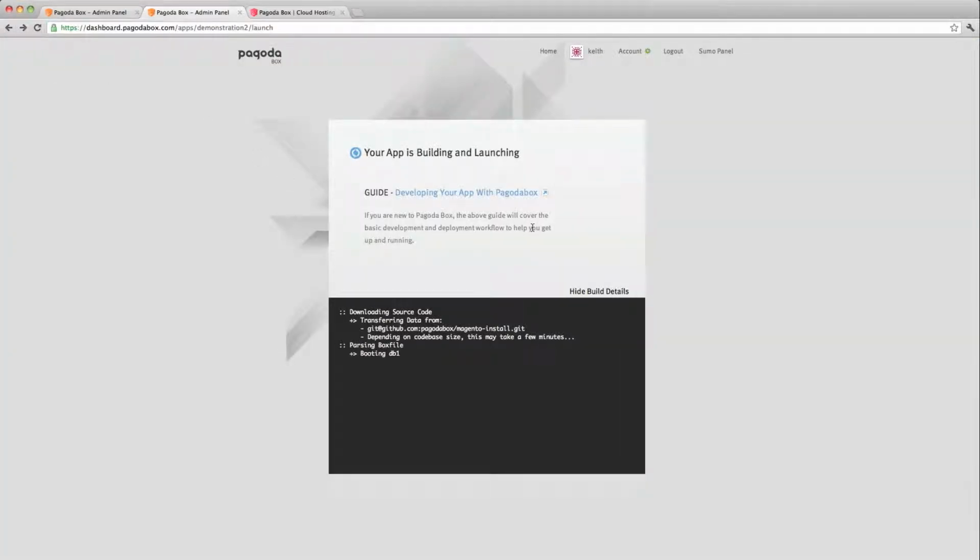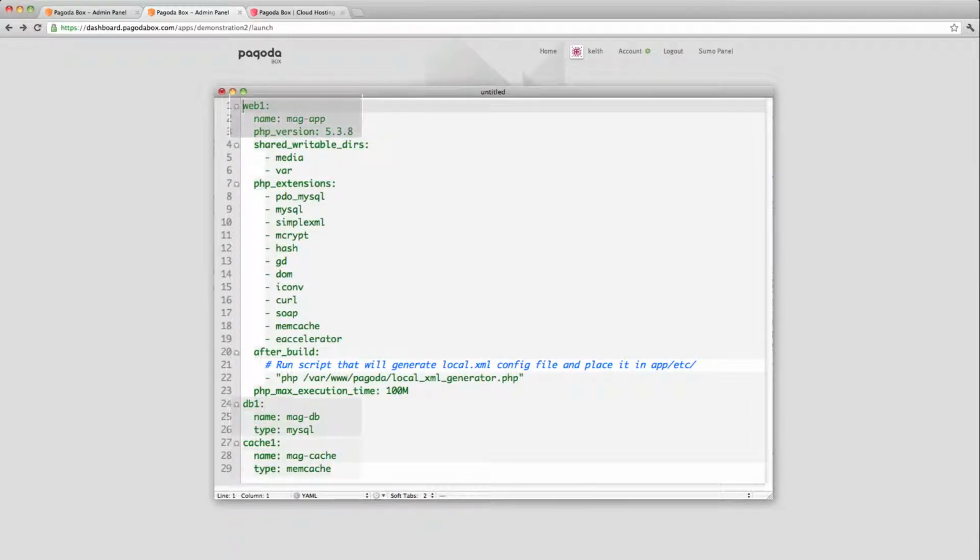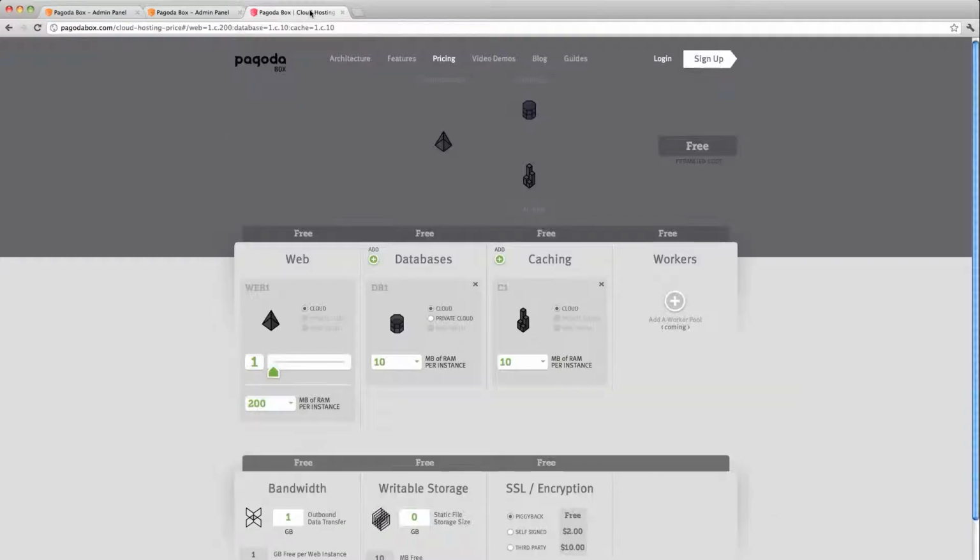So as this is building, it might help to tell you a little bit about what's going on. As you launch, we pull the code, the Magento code, from a Git repo. Inside of that code base is a box file, which tells our infrastructure what to build in terms of components. So I'll use this for a quick visual example from our pricing page. What this is going to build is a web component, a database component, and a caching component. And that will be automatically hooked up so that as traffic comes in, those will have been networked together.